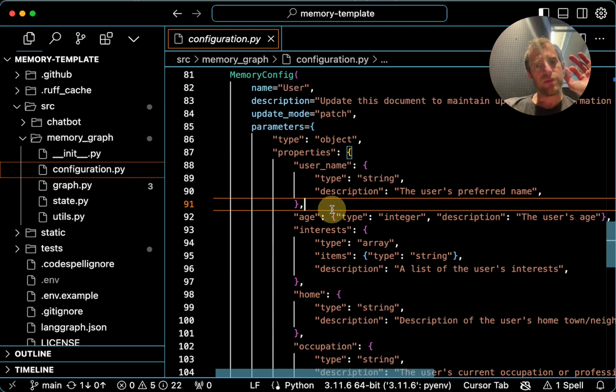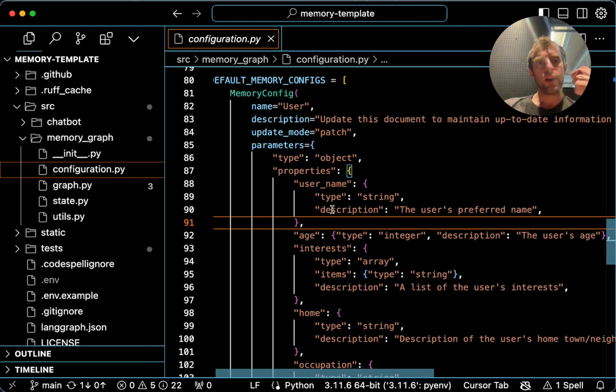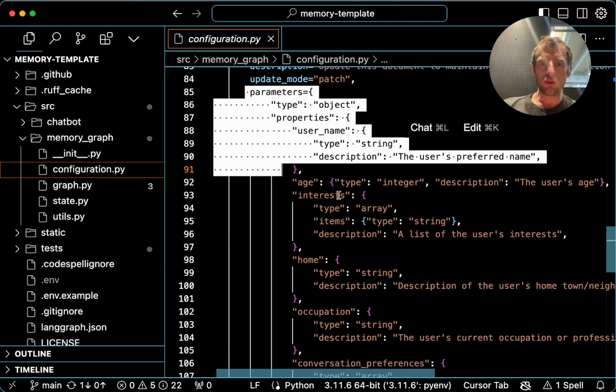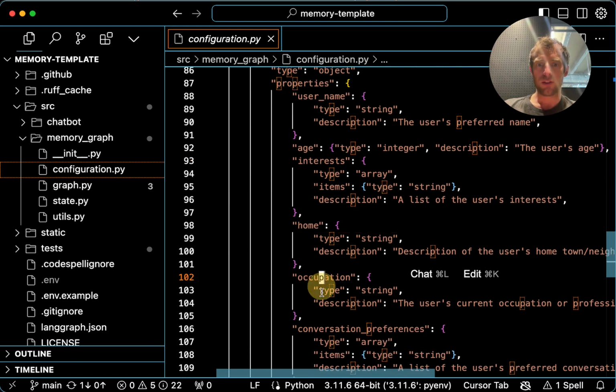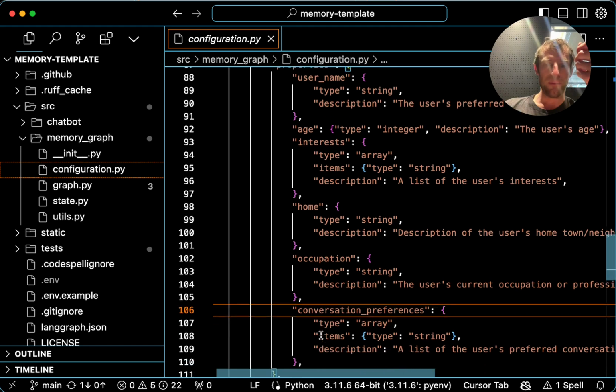Now this is actually a very subtle and interesting point. You can be very flexible with how you save memories. In this particular case, we save two types of memories. One type is a kind of user profile. It contains username, age, interests, home, occupation. Now this is entirely arbitrary. You can modify the schema in any way you want. This is just the default schema that we provide.